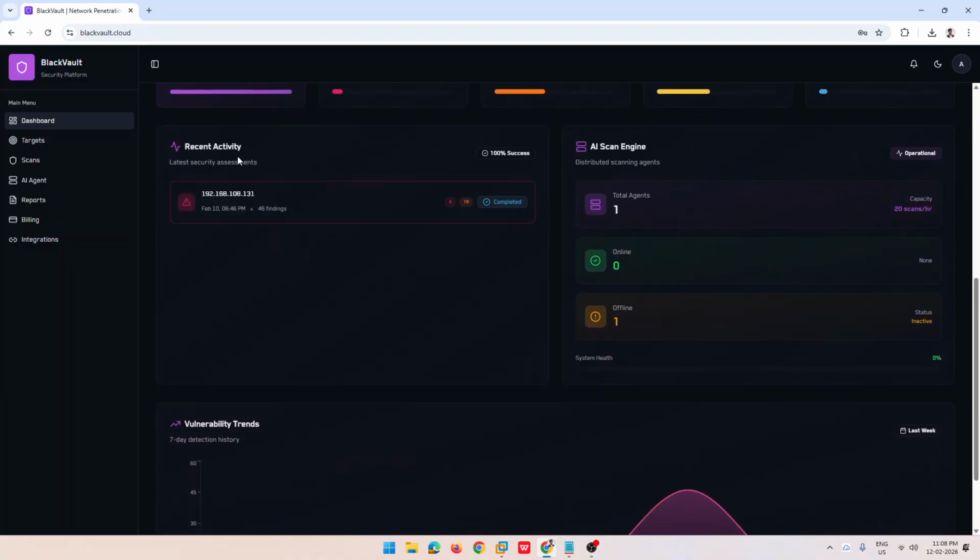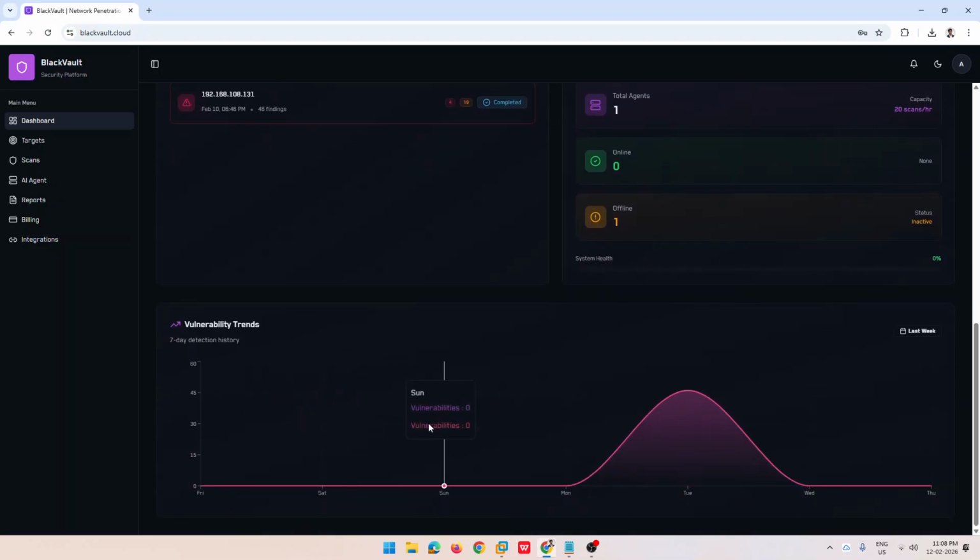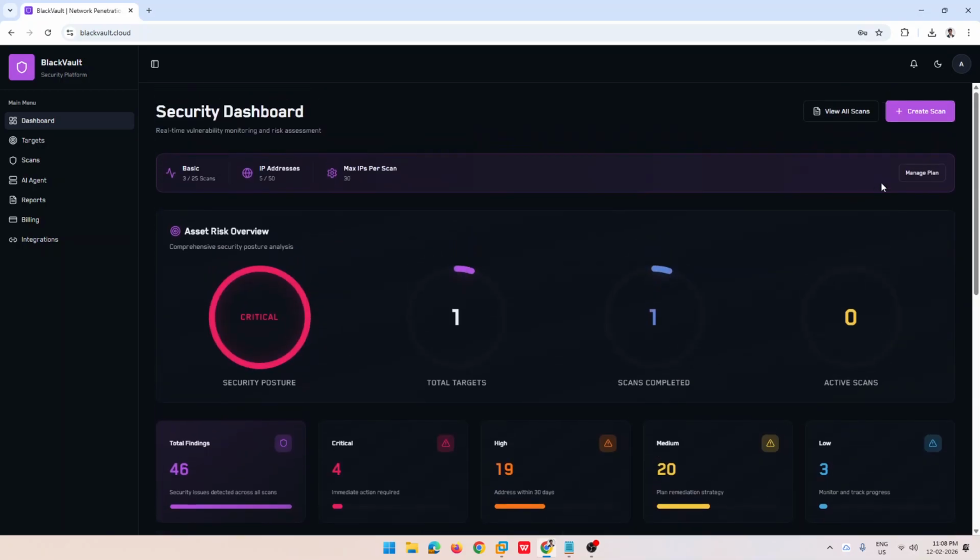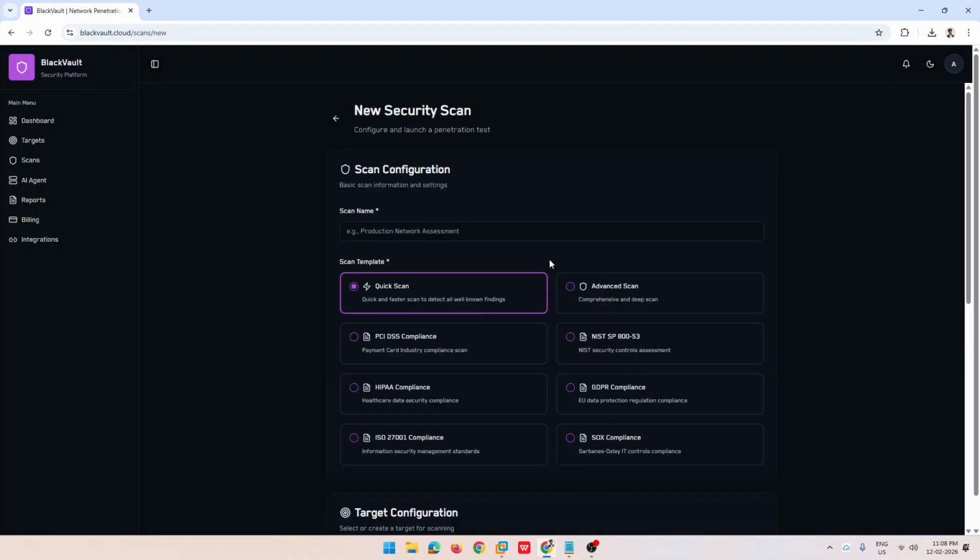Here you can have a look at the recent activity, the AI scan engine, and then we have the vulnerability trends, which go for the past 7 days. You can see here it is for the past week. From here you can directly enter the manage plan section, but currently we are focused on the technical part. From this button, you can directly view all the scans, and from here you can create a new scan. So let's first initiate a quick scan on a public IP.